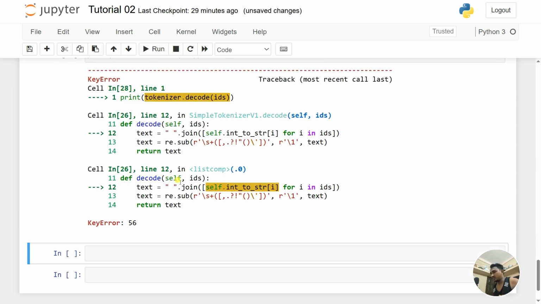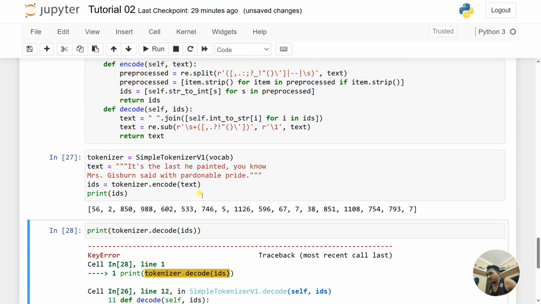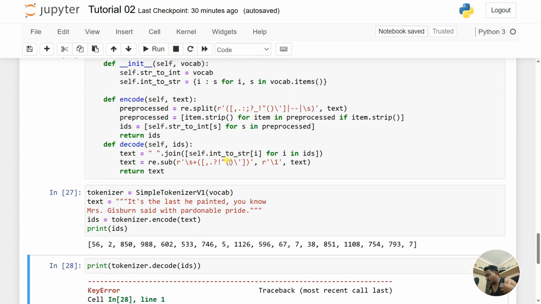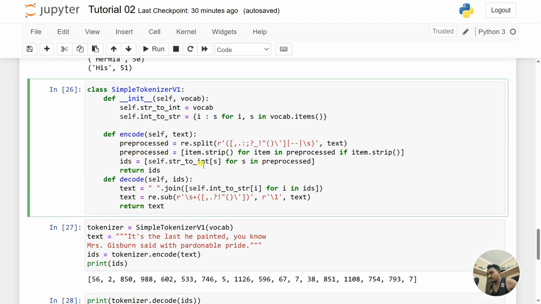Now you can see maybe some kind of error, key error 56. Key error 56, that means we may have some kind of error in here. So integer to string, and you can pass here this i.